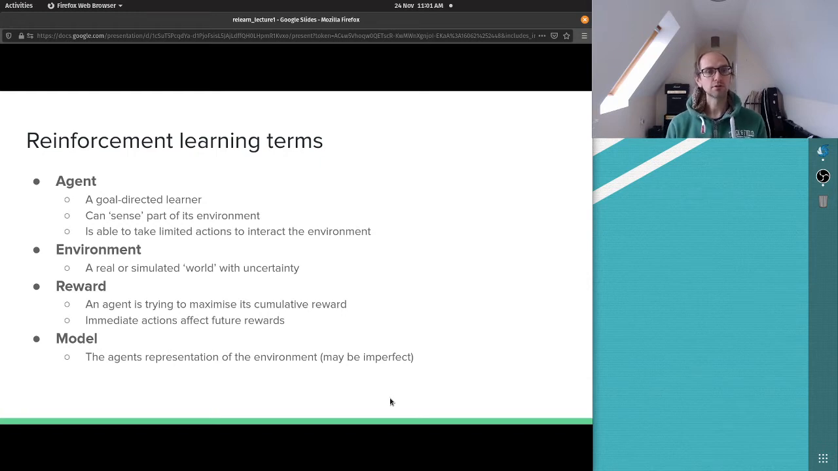So just to go over those terms again, in reinforcement learning problems, you have an agent, and an agent is a goal-directed learner. It has a specific goal that it's trying to achieve. So that's very different from a human in general in the world, because we have many conflicting objectives, whereas an agent generally has a single goal that it wants to achieve. The agent can sense part of the environment and is able to take limited actions to interact with it. So in this case, it was interacting with the bandit casino by pulling different arms.